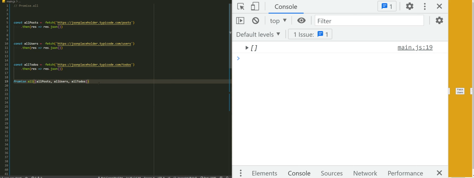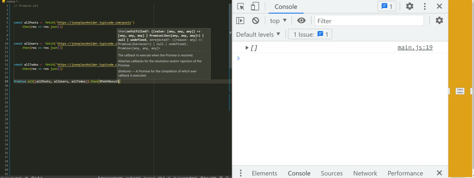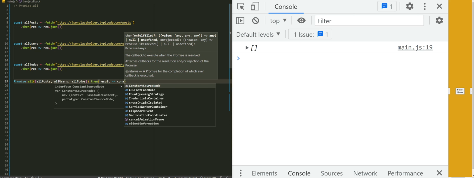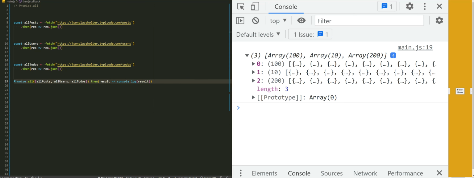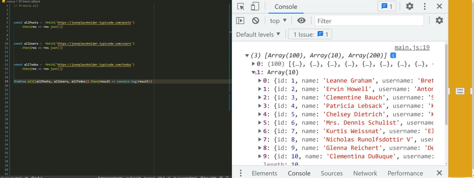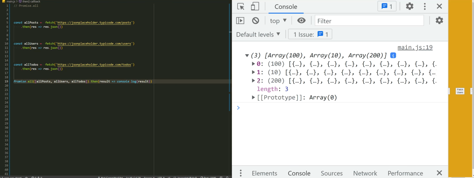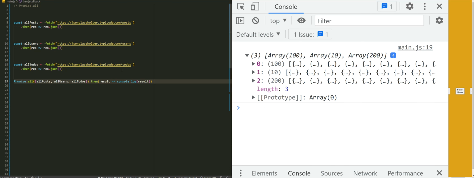And then what? Then, what do we get? We're gonna get the result back. And then we're gonna console.log result. See what we get. Now we get a nested array: we get the outer array, and then 3 of our fetches' results inside. Let's open this up. We get the posts here. Here we get the users, you see the name. And then here, we get all the to-do list stuff. So that is how you use promise.all.